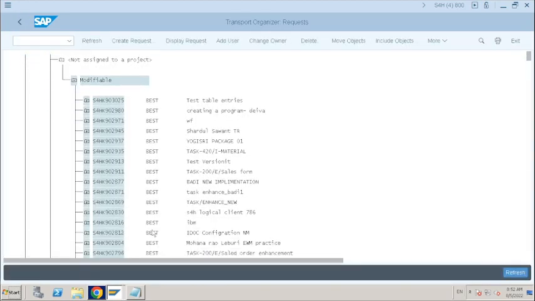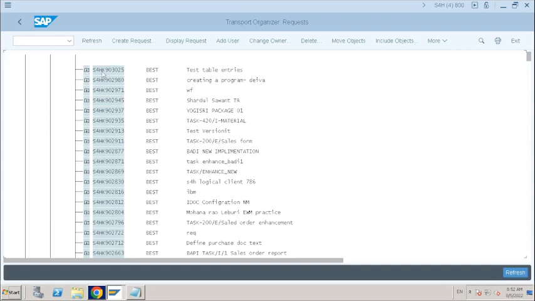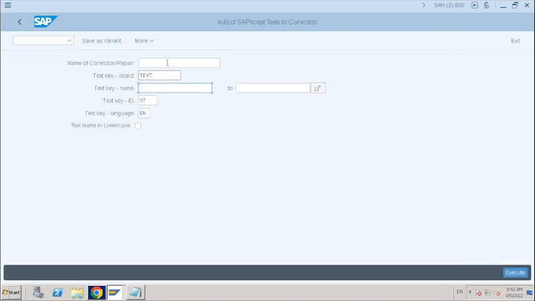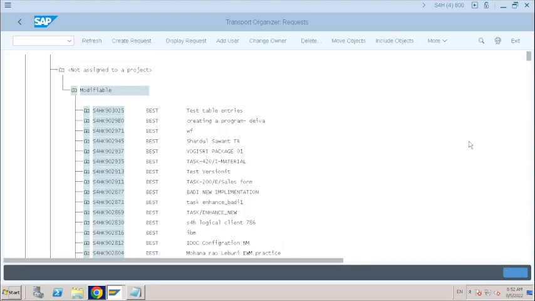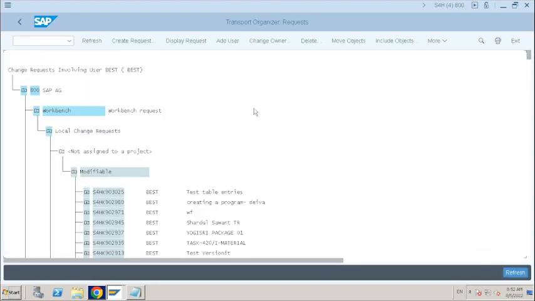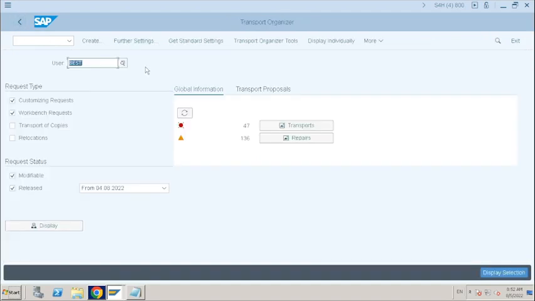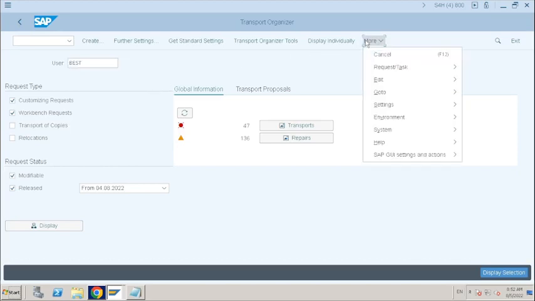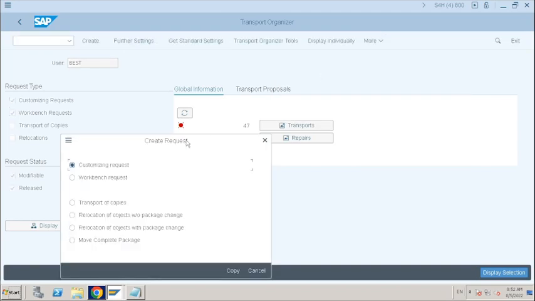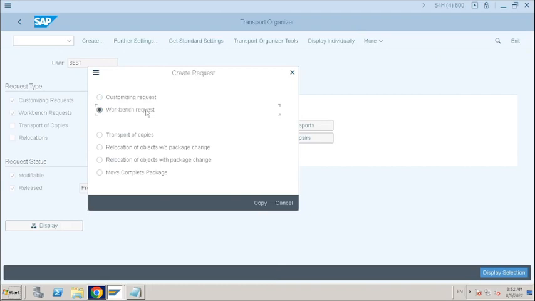So here you can select one transport request to assign to the standard text, or you can create one new transport request and assign it to the standard text. How to create a new transport request? Manually. Create. Go to request task and create workbench request. Okay. Customizing request is for configurations.